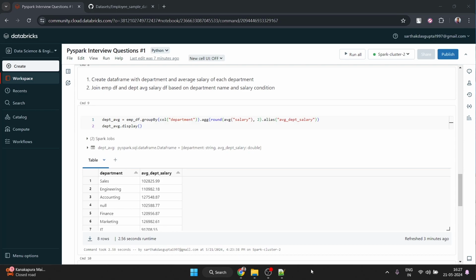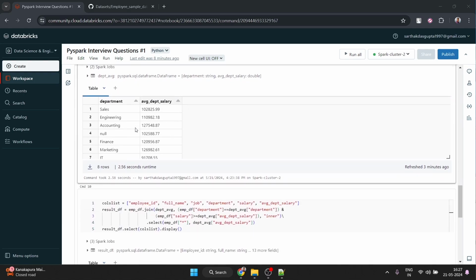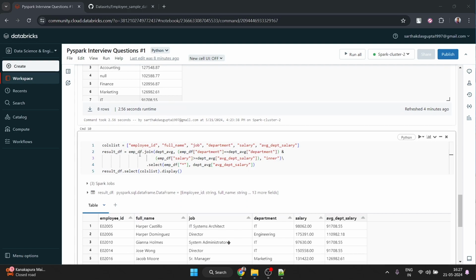So as discussed in the first point, first we'll create a department average data frame. What I've done is I've grouped by department and then I'm doing an average on the salary. Also I've rounded to the nearest two decimals. I've given the column name as average department salary. So this should be very clear to you that for each department I am doing an average of that particular department's salary.